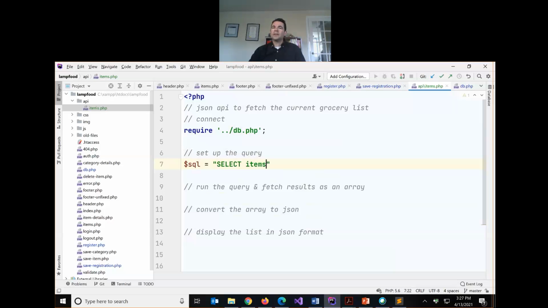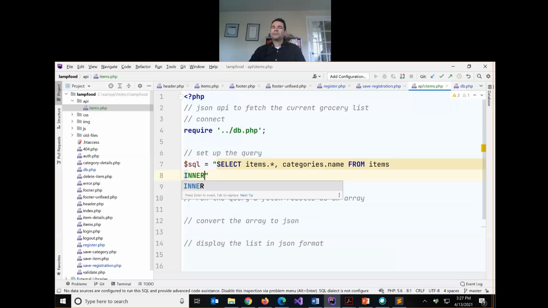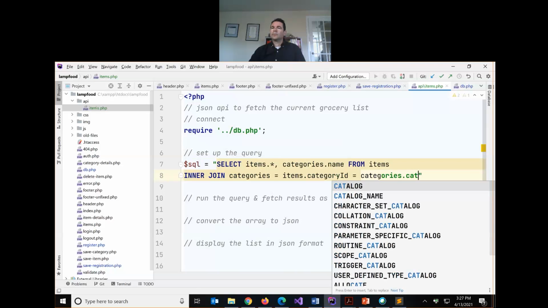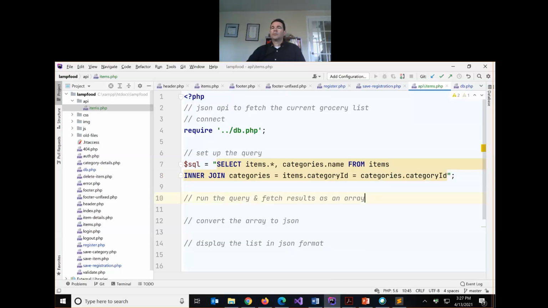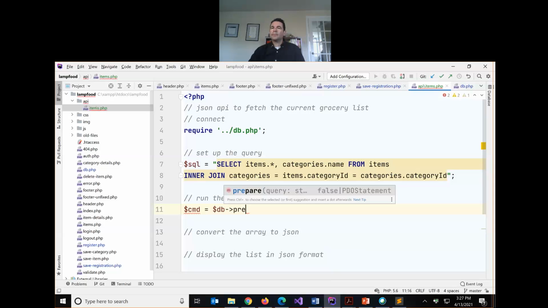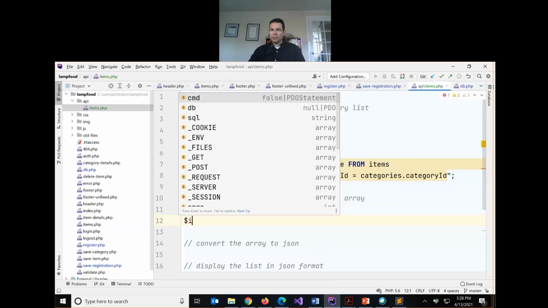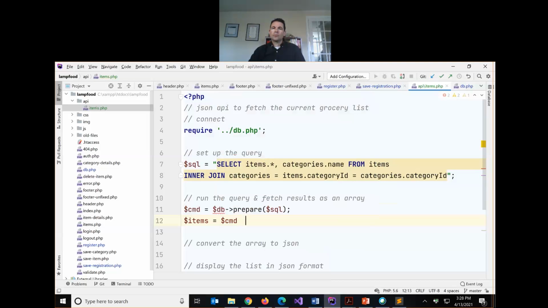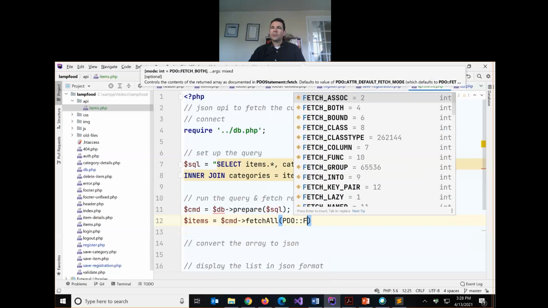We're going to select items.star and categories.name. We're going to join them based on the category ID. We'll set up our query as usual. We'll prepare it. We'll call fetch all, but this time we want to store it as an array.